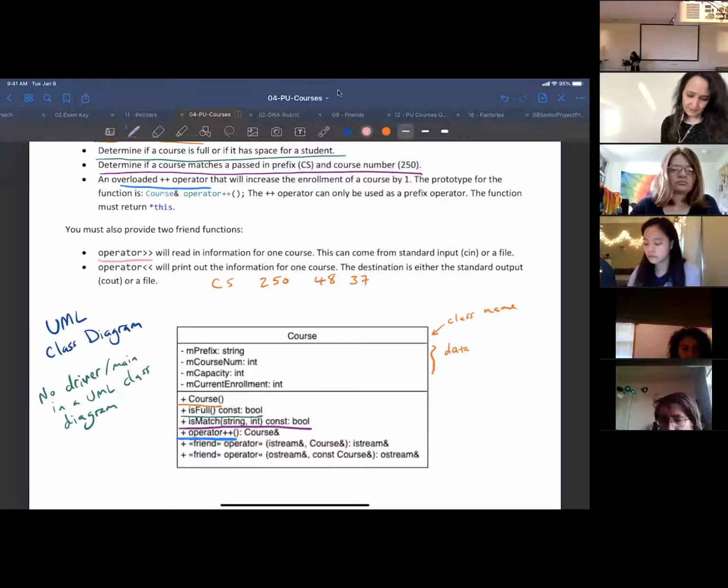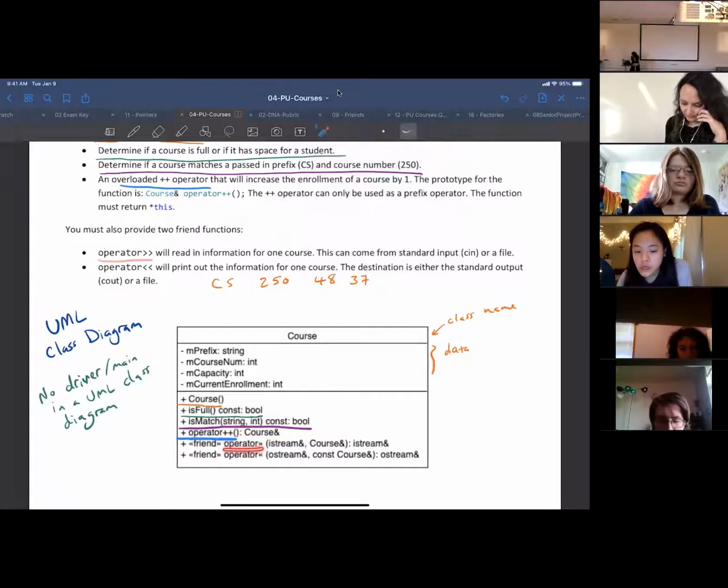Okay. And then the last two that we have are the operator extraction, which is the read in operator. I think for this one, what I noticed there were just issues mainly with mixing up the I stream and the O stream and so on, right? So remember that I stream is one that you'd show with a C in. So these ones are friend functions.